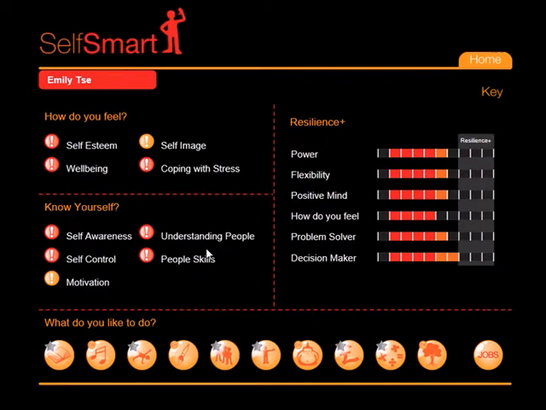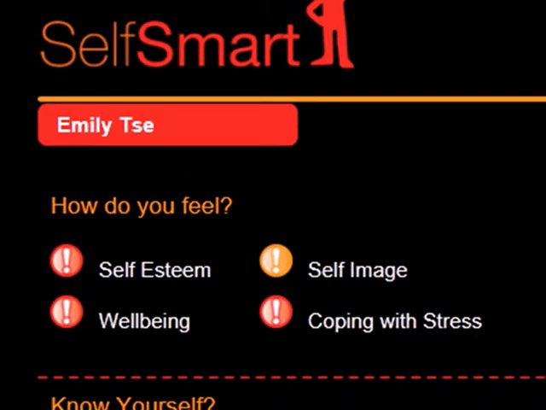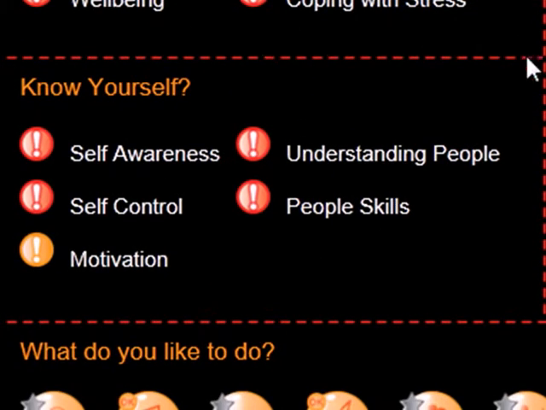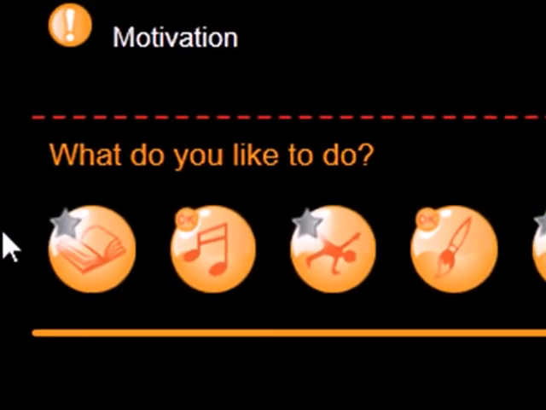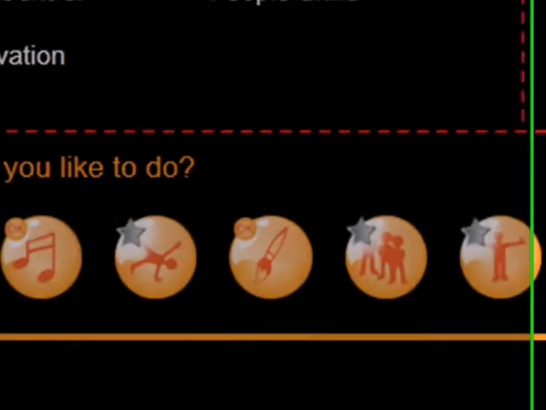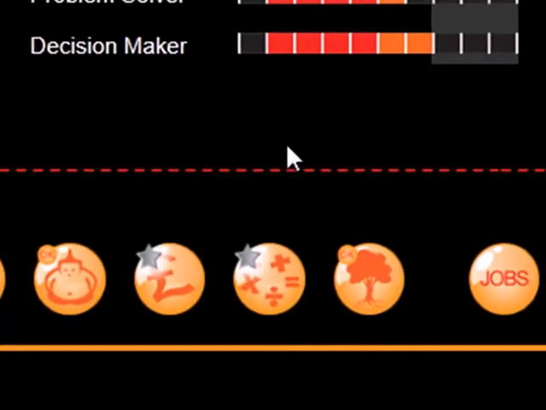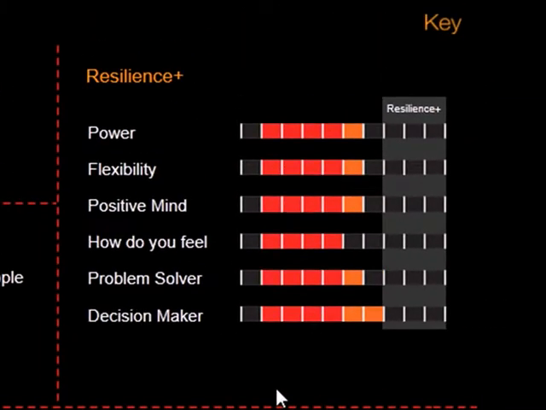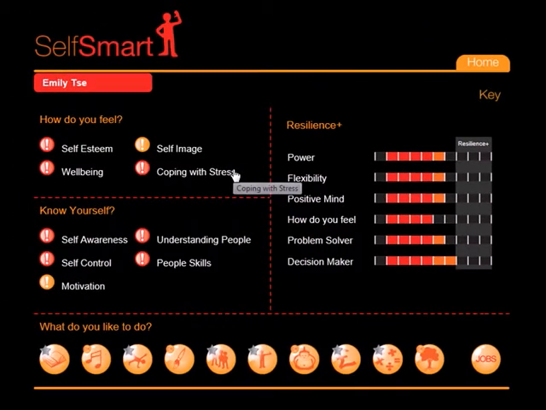Here you can see the same results as before, covering How do you feel?, which is a measure of their mental health. Know yourself, the learner's emotional intelligence. What do you like to do? The learner's multiple intelligences and preferred learning and employment styles. Recommended jobs that are matched to the learner's profile. Resilience Plus, the learner's ability to bounce back from adversity and to use the learning involved to guide their future decisions and plans. Clicking on the icons will display the learner's results.